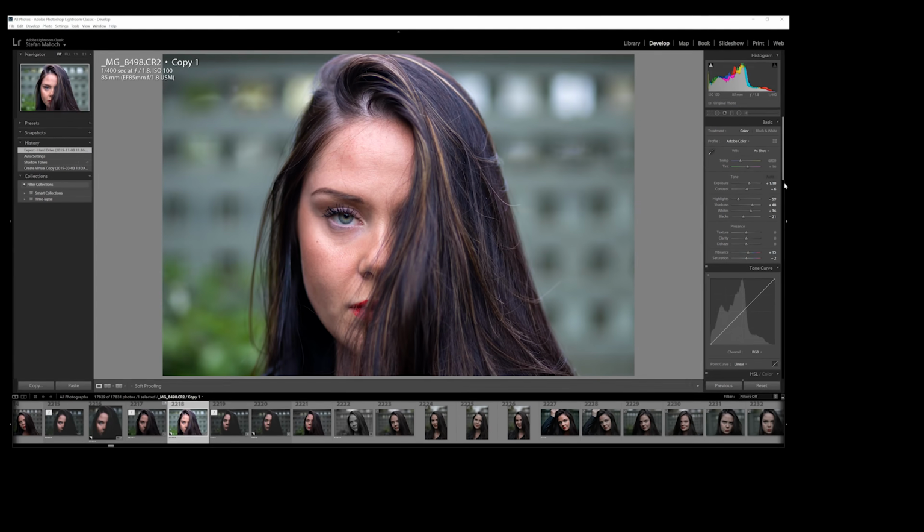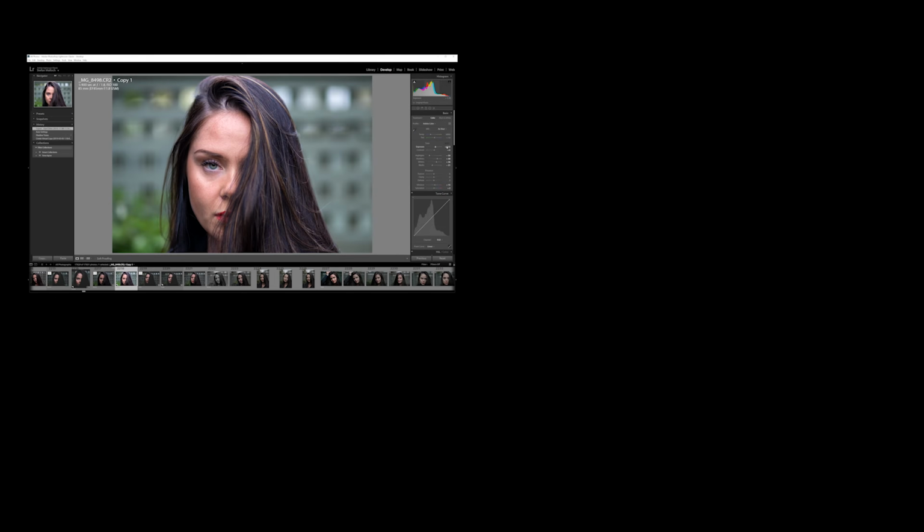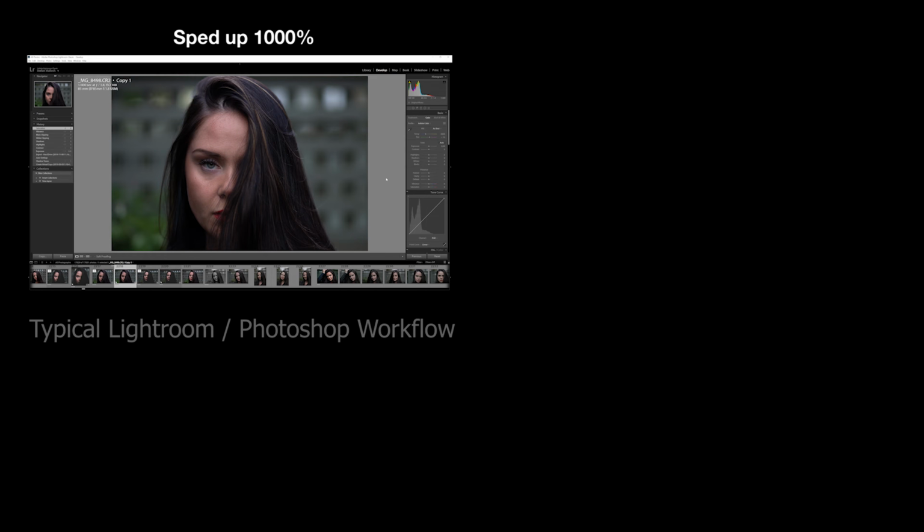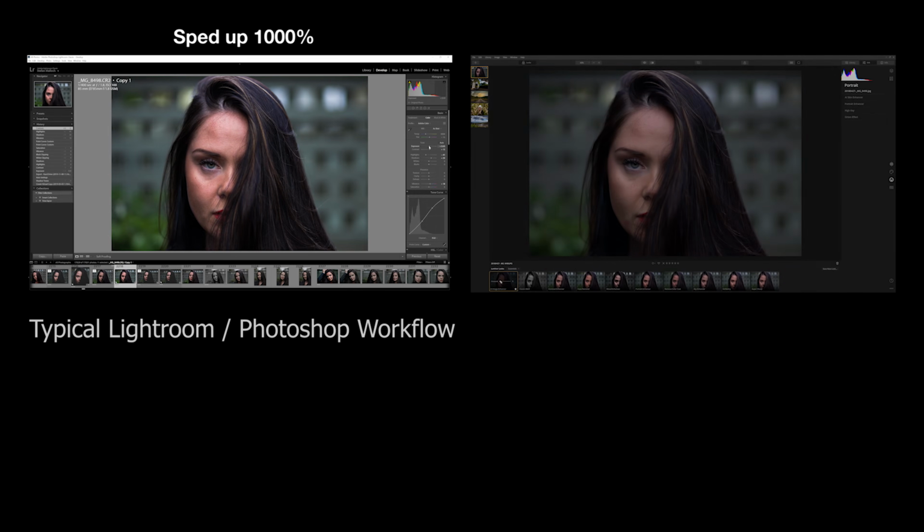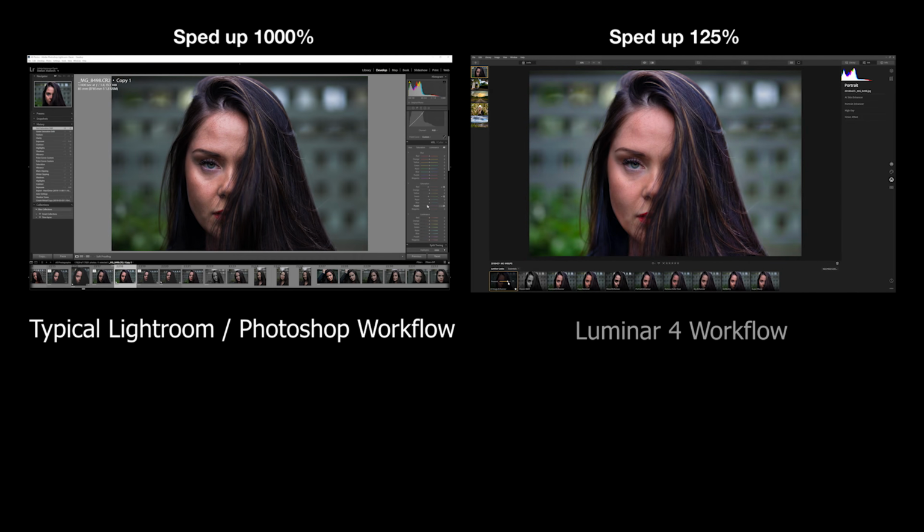And I don't know about you, but that was done in about 30 seconds. And in Photoshop and Lightroom, that would have taken me a lot longer. Here's proof of that. Here's my workflow normally versus my workflow in this program. For the sake of time, I've sped up my Lightroom and Photoshop editing by 1000%.